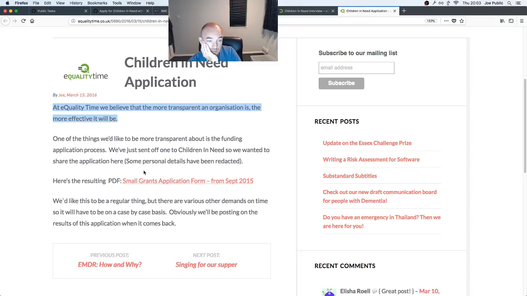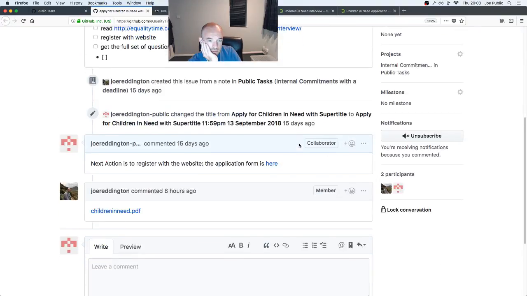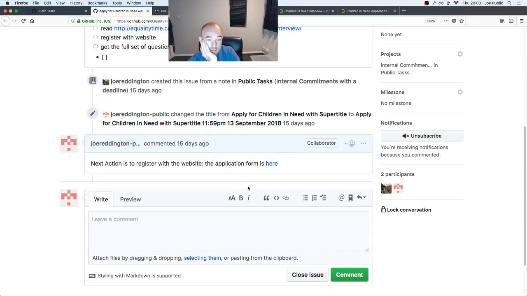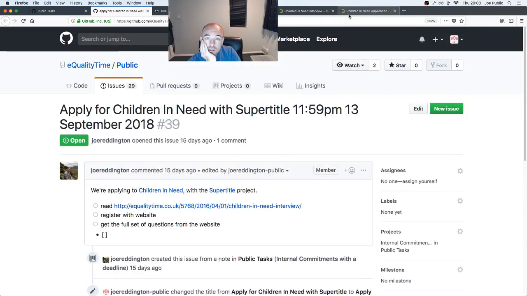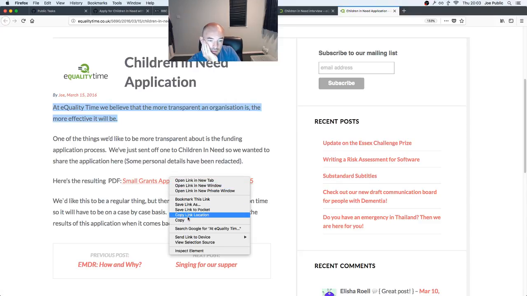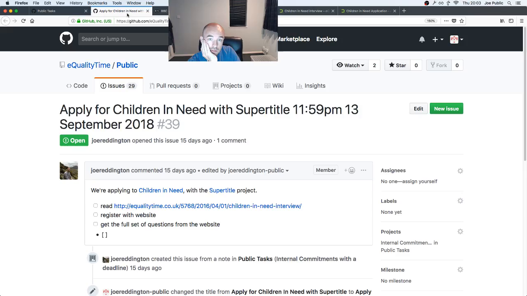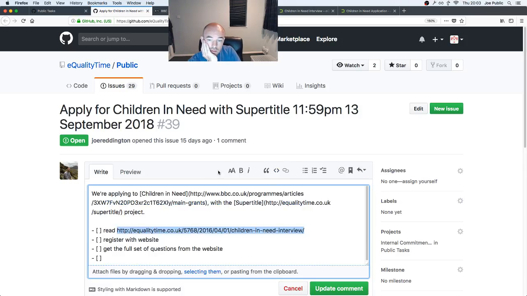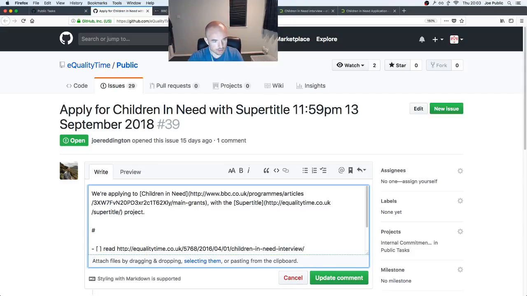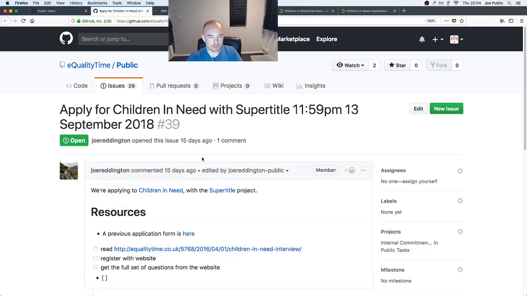We've redacted some details. If we're redacting some details, I suspect I probably should redact some details here. We don't know why, but let's delete this one just in case. I suspect that is the redacted version, but rather than finding out, I'm going to link to this. Copy location. Edit. Resources. A previous application form is here. Isn't that good?